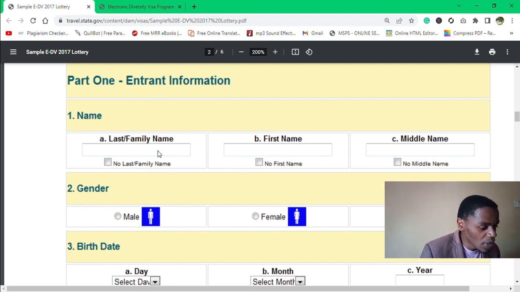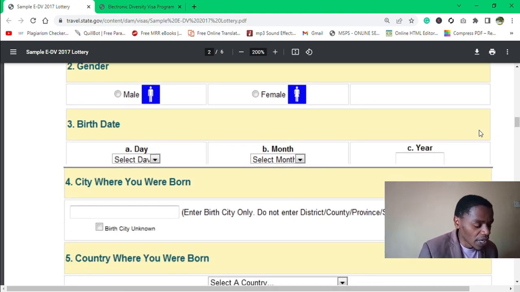And in that slot where you don't have a name, if it is a family name that you don't have, you just click on this check, no last name. If it is the middle name that you don't have, you just click no middle name, but fill in the other names. After filling in your name, then you fill in your gender. You choose your gender. Are you male or female?